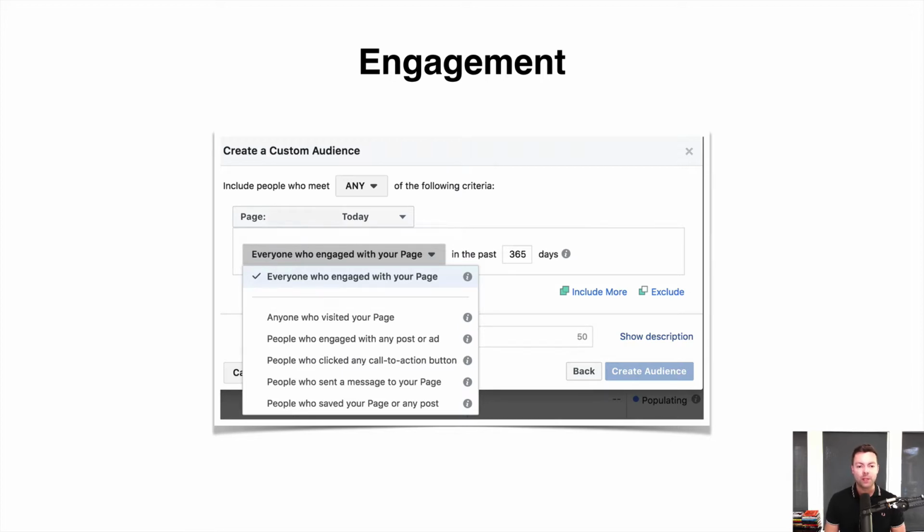The next one is really anyone who visited your page. Then the one below that, people who engaged with any post or ad, and then people who clicked any call to action, then people who sent a message to your page, and finally people who saved your page or any post.